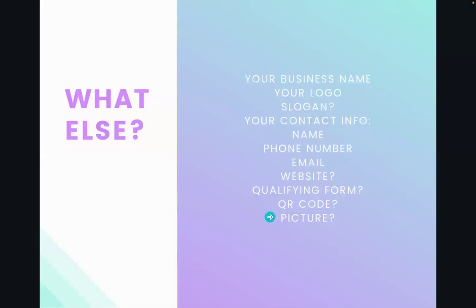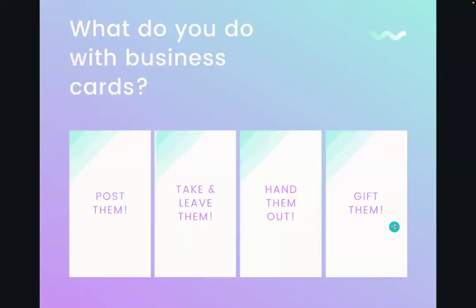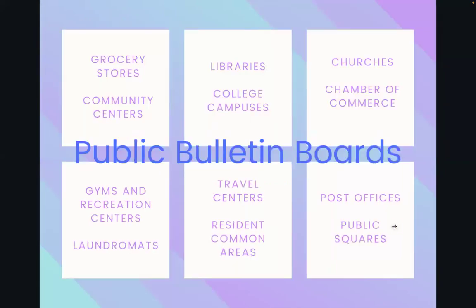And then maybe you want a picture. Okay, that's optional. For me, I just use the logo, but this is your business card. So you get to design it and make it the way that you want it to look. Okay, so what do you do with business cards? There really are not rules. Okay, you can do what you want with your business card. You can post them, take and leave them, hand them out, gift them. I'm going to show you a bunch of examples of what you can do in these categories.